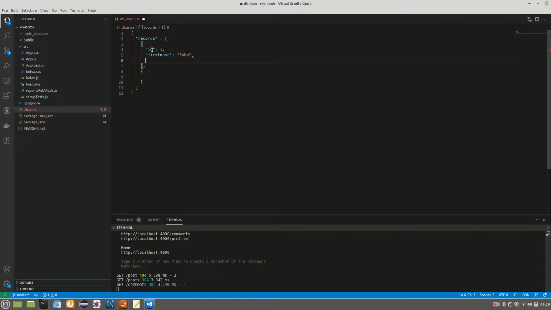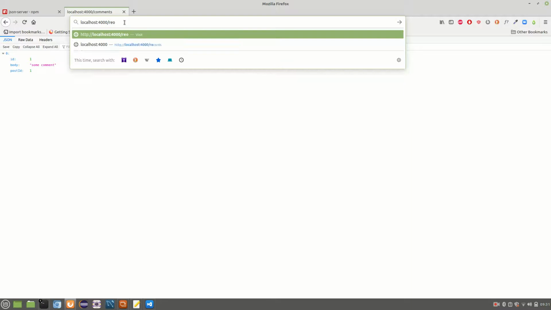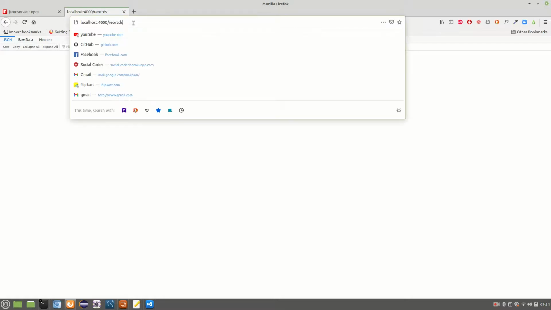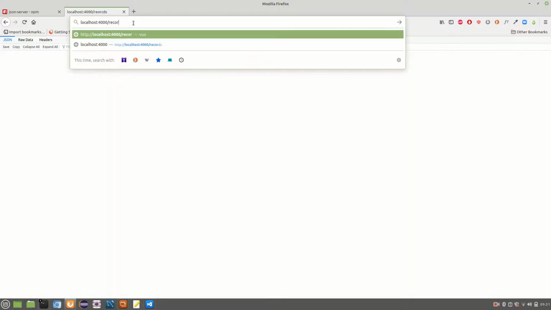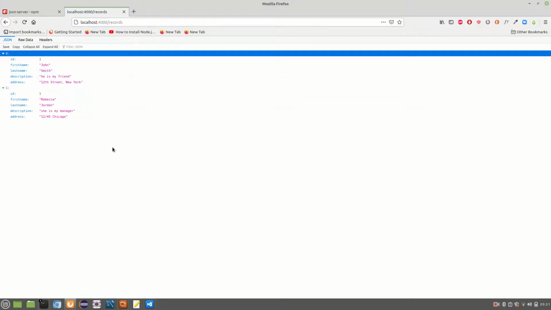Okay guys, I just don't want to waste your time. Let me complete this, I'll come back to you. Okay, so I've completed this data over here, some dummy data: ID, first name, last name, description, and the address. Let's quickly go back to the browser and see if this records endpoint is working or not. Records, hit enter. There's a spelling mistake. Yeah, we are getting the data. So that means our server is up and running and it's working fine, as it should.